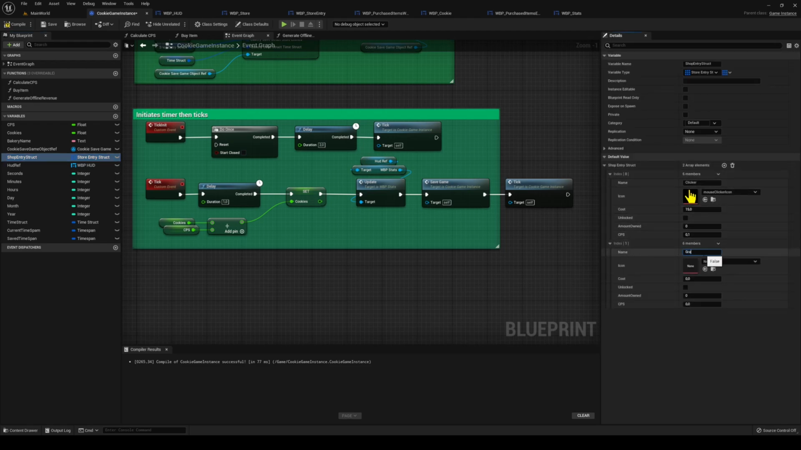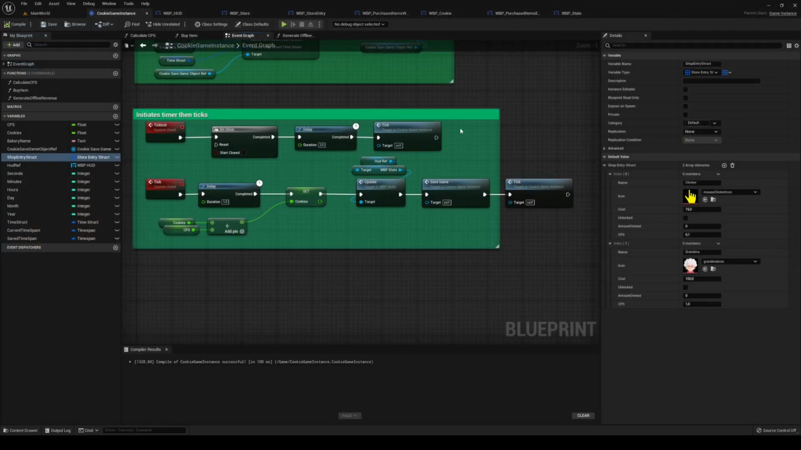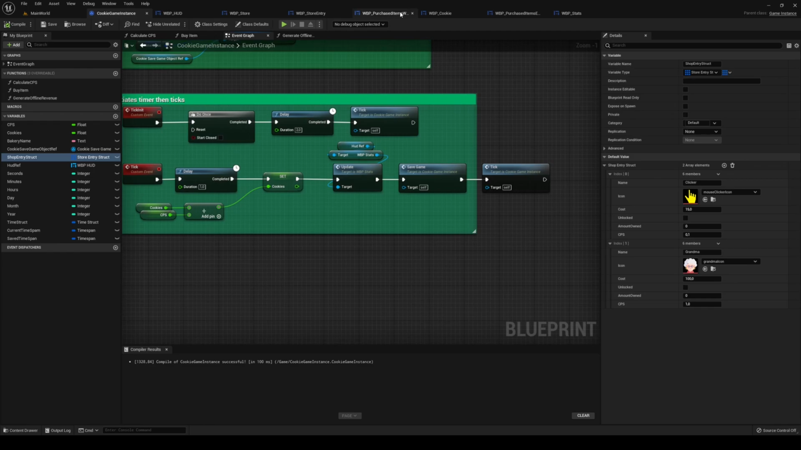We're going to call this one grandma. The icon is going to be grandma. It's going to cost 100. You have 0, it's going to produce 1 cookie a second. If I now hit play on that, now we have it up there. However, we don't actually have it here because we have nothing here yet, right? Then we bought that. Okay, so we actually need to fix something else as well.